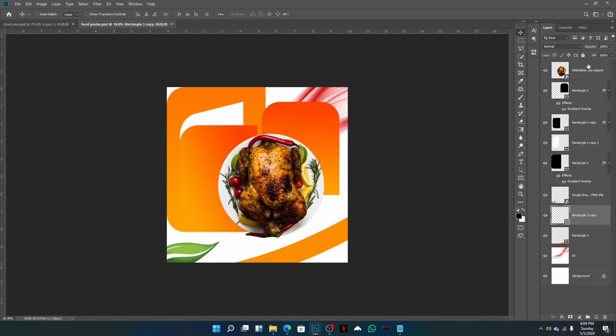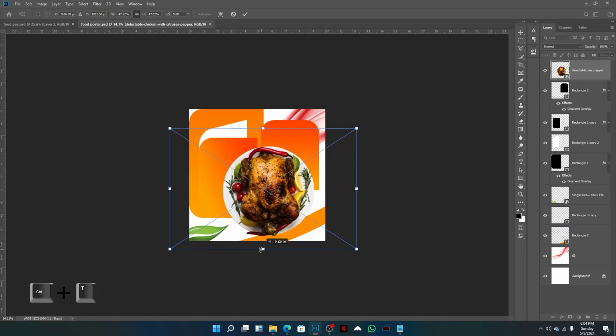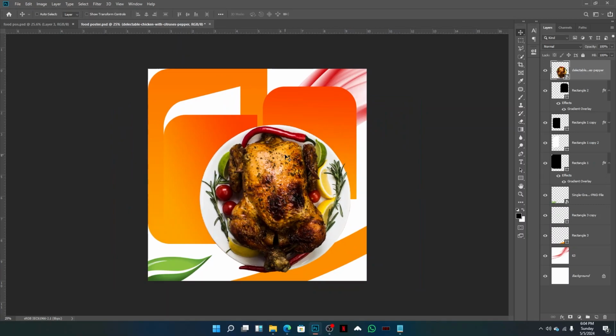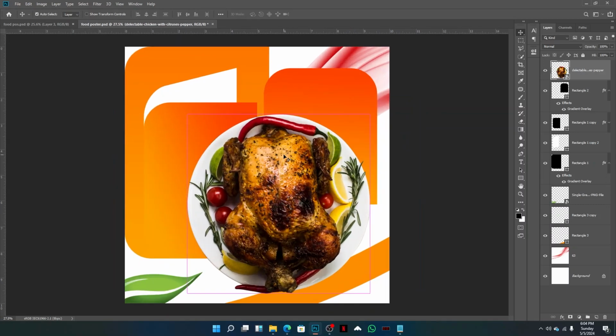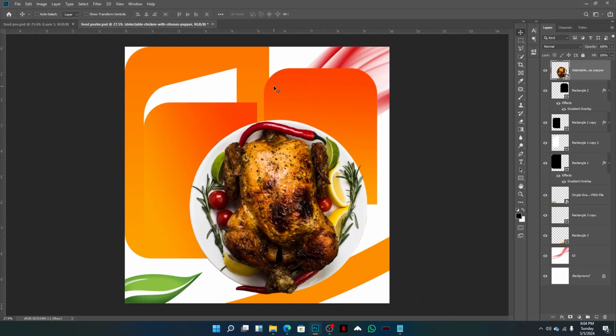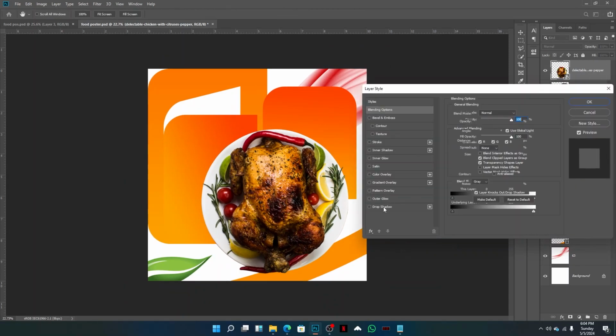So select this image again, Control T, increase the size. Okay, I want it to be big. Control T for free transform. Reduce it, press enter. So let's apply shadow. There is shadow on it. So let's apply shadow. Double click on the layer, drop shadow.